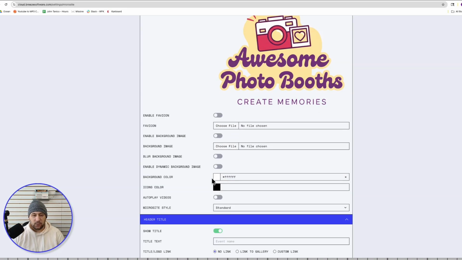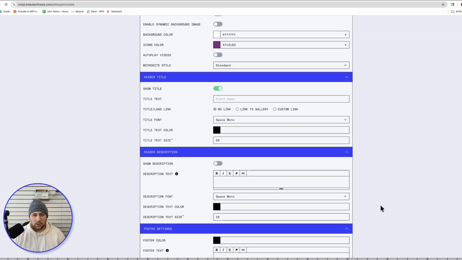So let's do the colors again. We'll make the background white to match the Awesome Gallery 01. That background is white also. For the icon colors, we'll pick the purple. If you want your videos to automatically play or not, you can. You can leave the microsite style for standard now. We can show these other ones later.